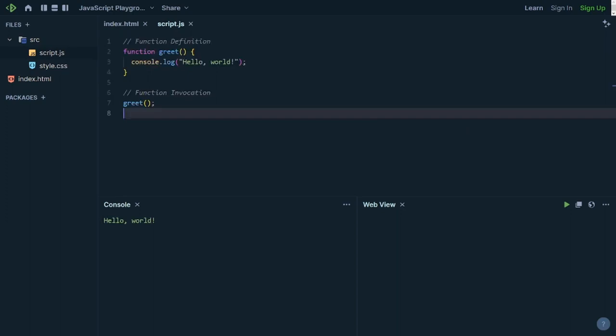In this code snippet, we define a function called greet, using the function keyword. Inside the function block, we have a console.log statement that prints the statement hello world. To invoke or call the function, we simply write its name followed by the parentheses. Here, we call greet and it prints the message to the console.